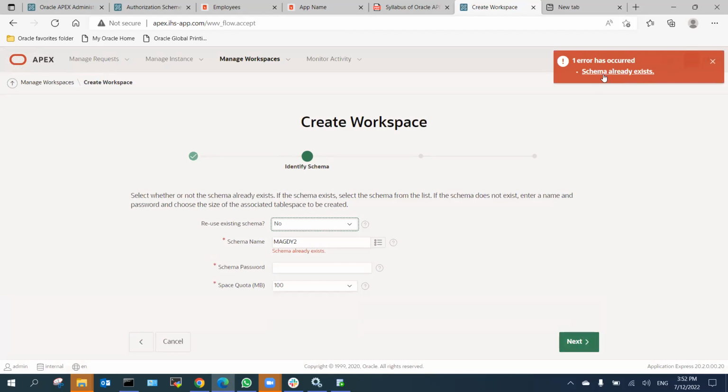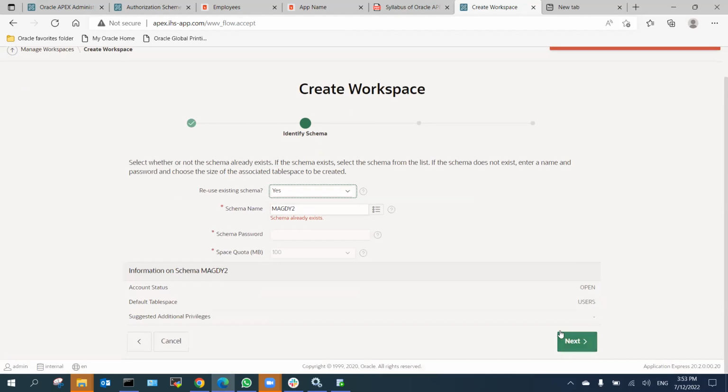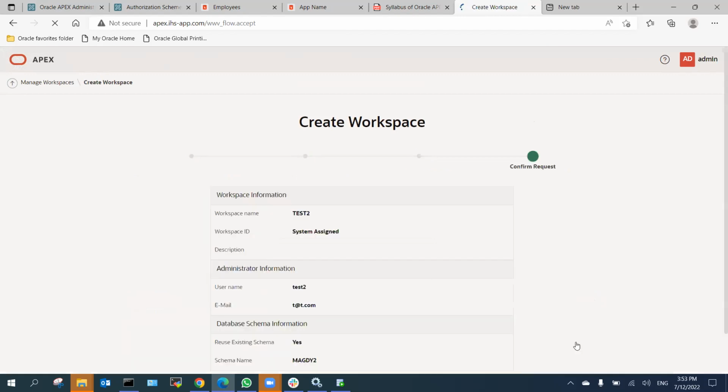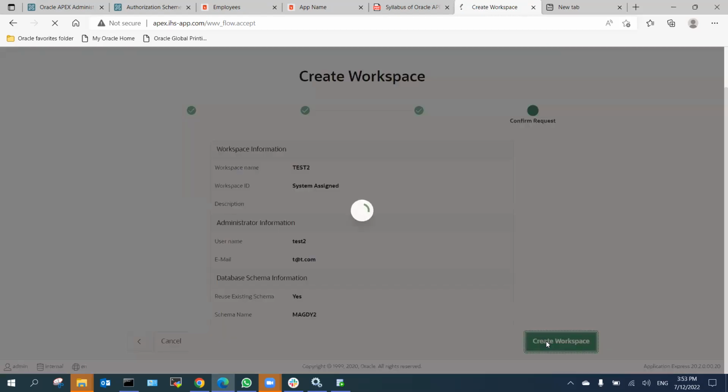Right here, the schema already exists. To reuse it, I have to say yes. So I will reuse the MACD2 schema. Next. Here you have to create an admin user for each workspace. So I will create test2, and the password, then email. Just any email, just to pass this. Okay, create workspace.